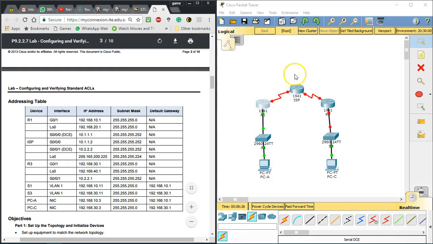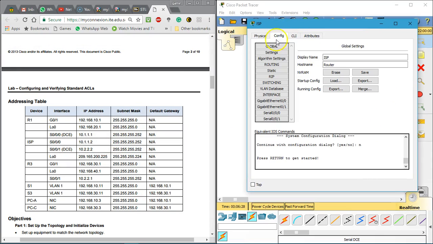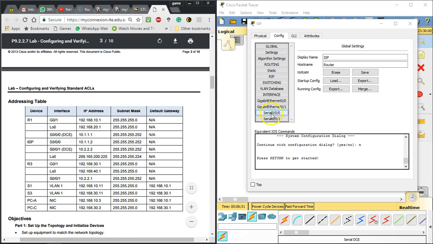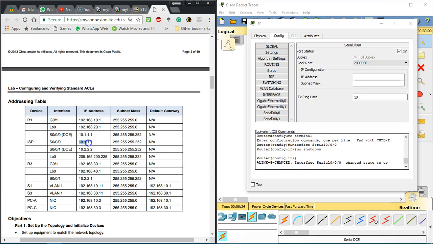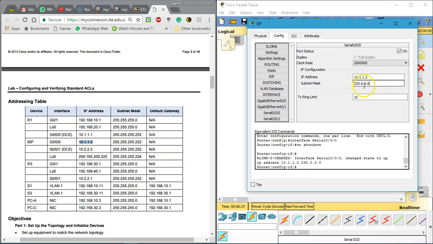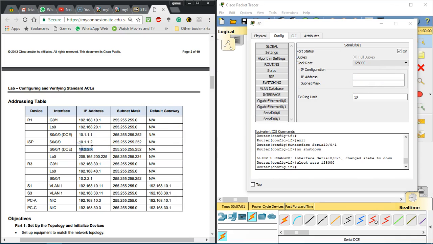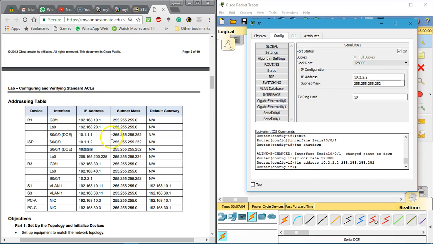Now we move on to the ISP router. Config the serial 0 port. 2.5.5.2. Next up, we go to S0/0/1 on 128, IP address. We just copy over. Subnet mask, it's correct.